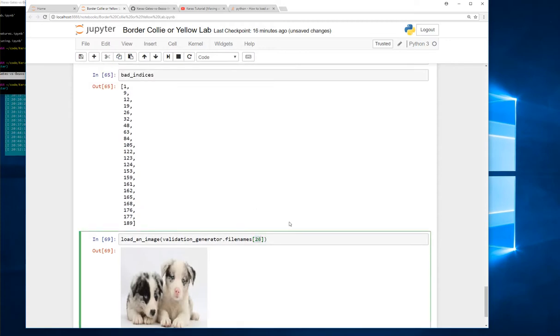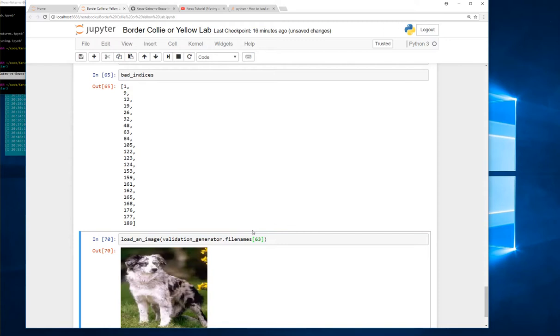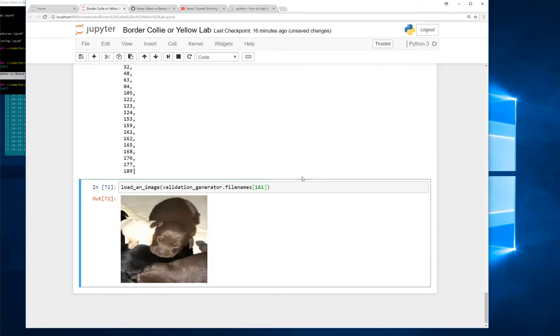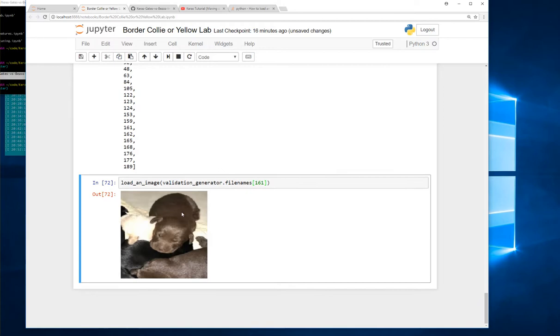Let's take a look at 63. Yeah, it looks like a collie. Let's see some of the mischaracterized Labradors. 159. I don't know why I thought that was a collie, but hey. 161. Yeah, that's tough. It's kind of a puppy, and there are lots of puppies.